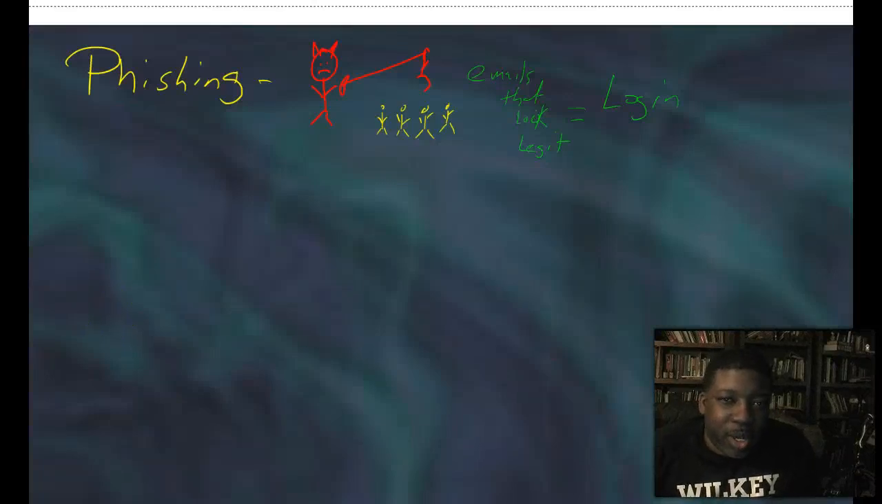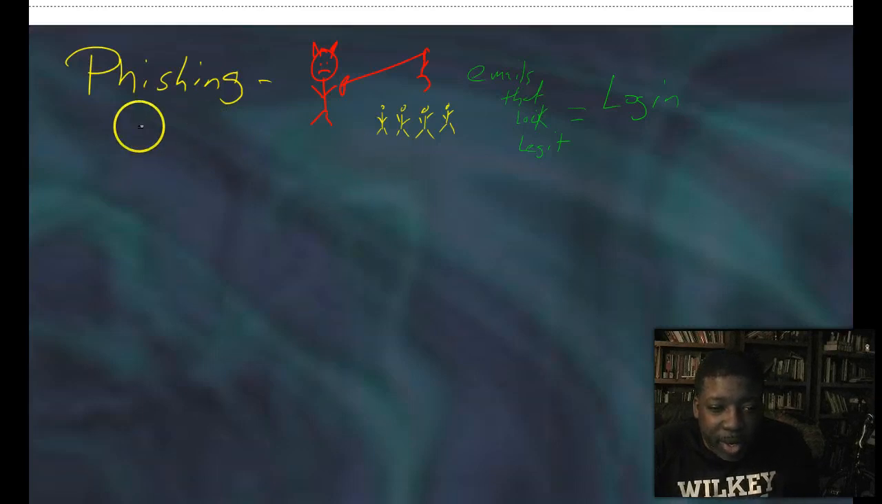Today I'm talking about phishing, and I'm telling you exactly what phishing is and how to not be phished. All right, so quickly, phishing, look at my little diagram here.